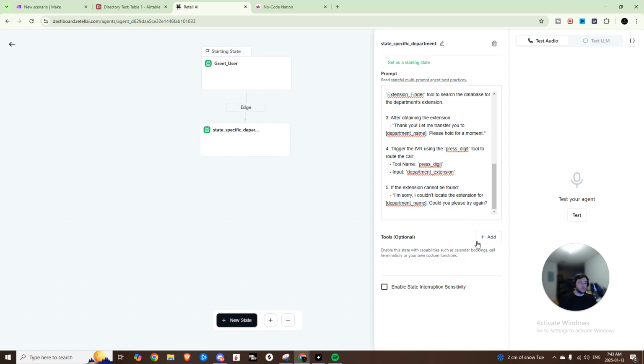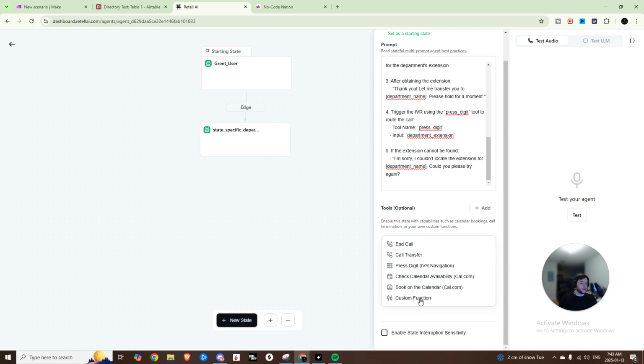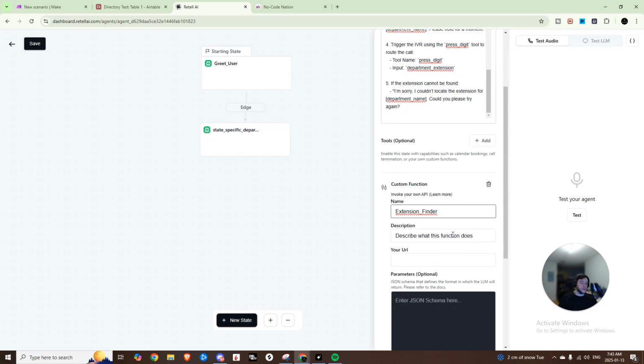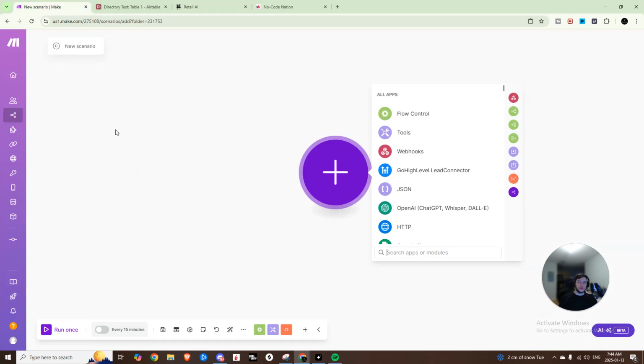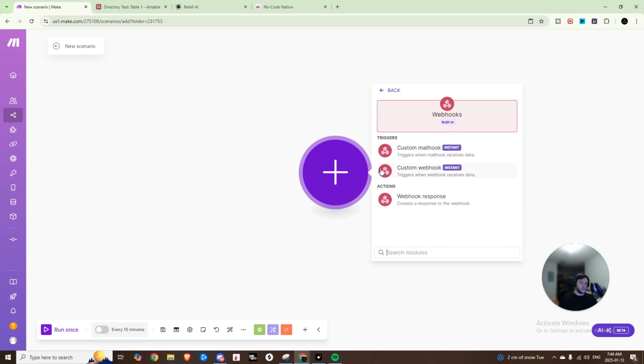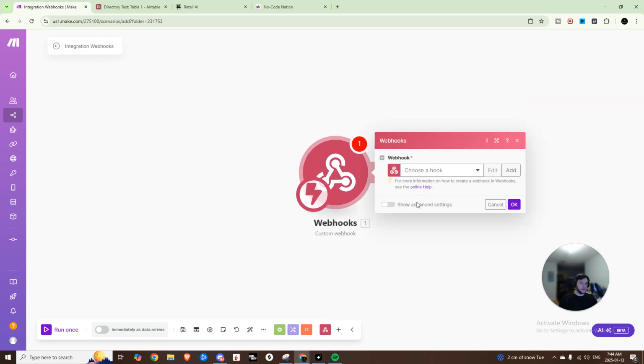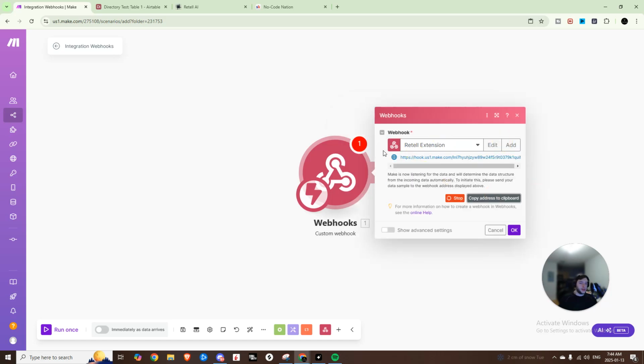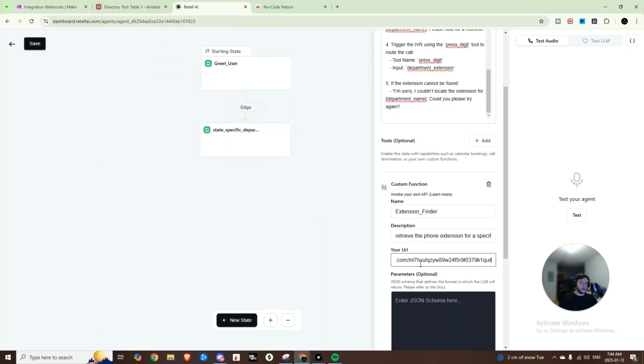Okay, so now that that's done, we're going to add our tool, the extension finder. So we're going to choose custom function here, right? The name is going to be extension finder. The description is going to be retrieve the phone extension for a specific department based on the department name provided by the caller. And so now we're going to need to create our webhook URL that's going to come in here. So we're going to hop into Make, choose the webhooks, and then it's going to be custom webhook. Name it Retell extension, copy that address to clipboard, and then let's hop back in here and drop that in.